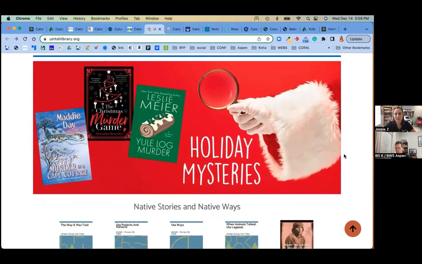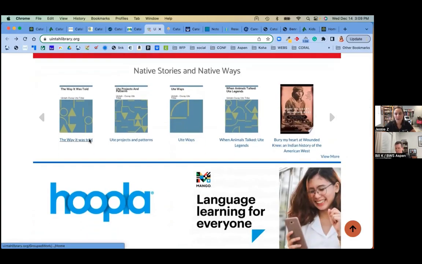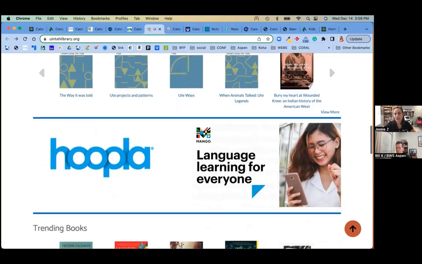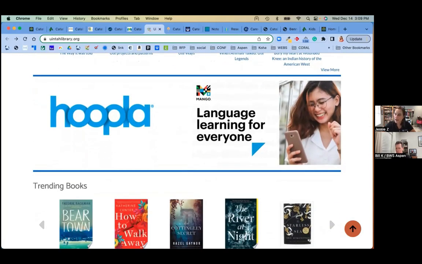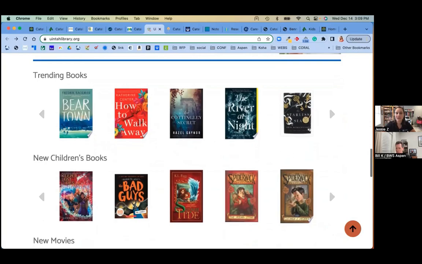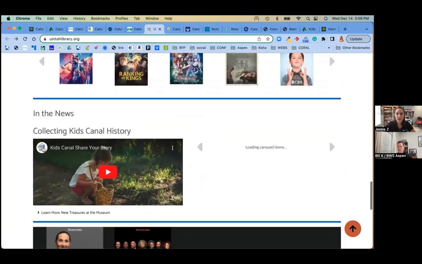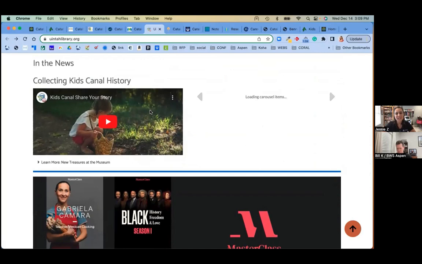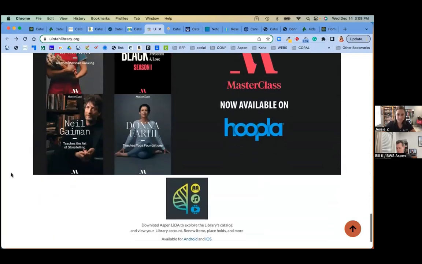As I scroll down a little bit further, we can see a link to an image for their holiday mysteries. And now we can see another collection spotlight for native stories and native ways. Again, this is a great way to customize your pages, whether it's highlighting databases or specific titles or movies that may be on trend. You can even embed videos within the web builder interface, and this is a great way that they can come in, watch a video or a link to a video right within the system.